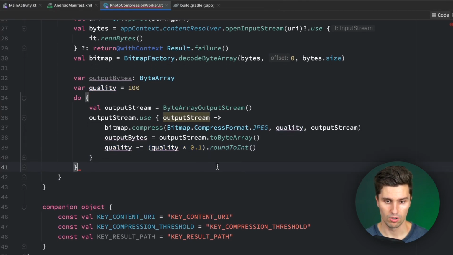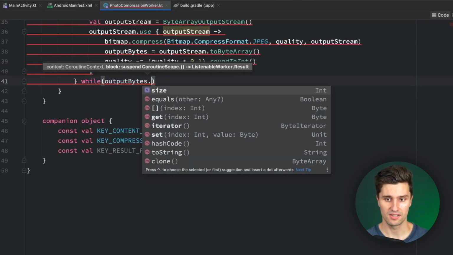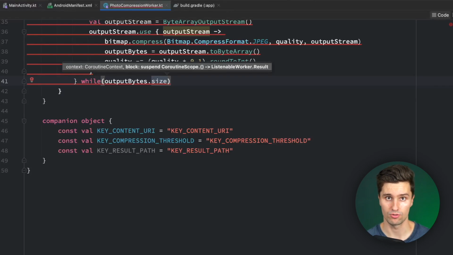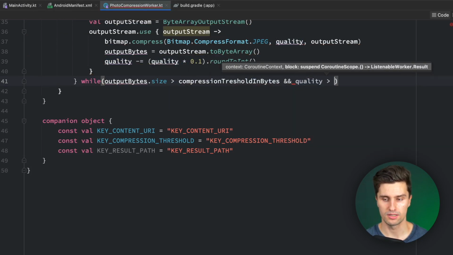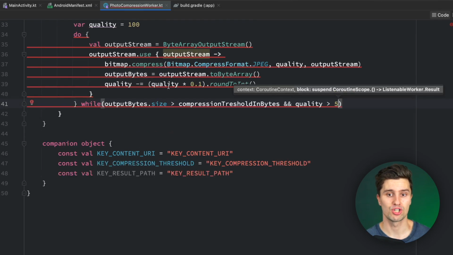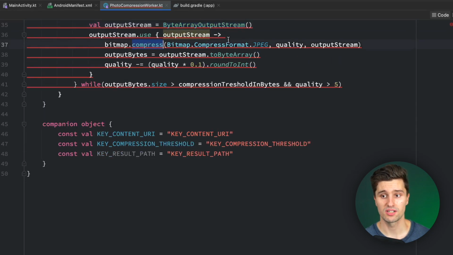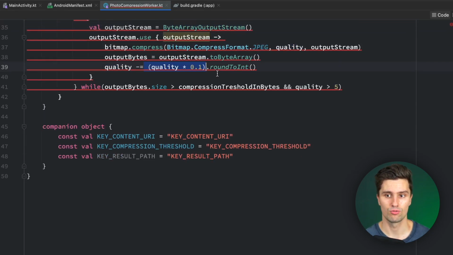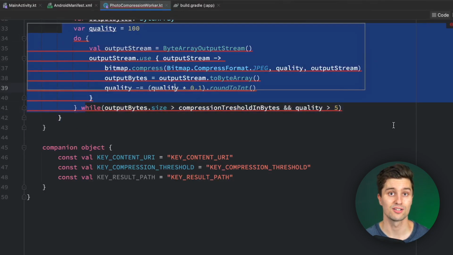So after this do block, we now have a while loop, where we will check if our output bytes.size, so that is the actual byte count of that compressed photo, is larger than our compression threshold in bytes. And let's also have a check that the quality is larger than 5, because then it doesn't make sense to further compress this. At some point, we just need to stop. If that condition is given, then we just repeat this do block. So then we again define a new array output stream here. We again compress it with the new quality, which was decreased in the last iteration. And then we again check, okay, is it now a good size? If not, we just do this whole thing again, and so on.